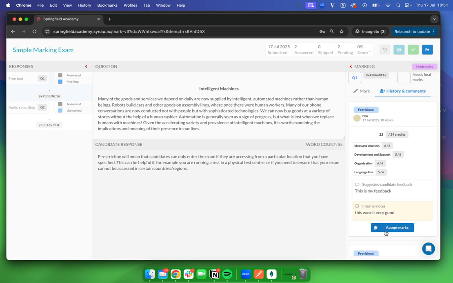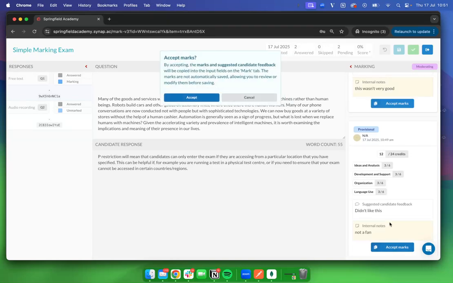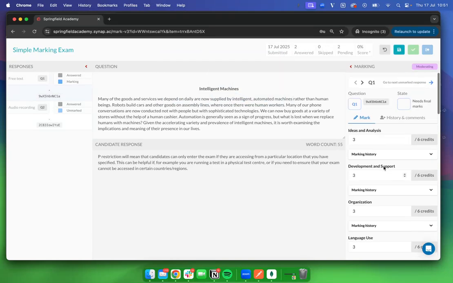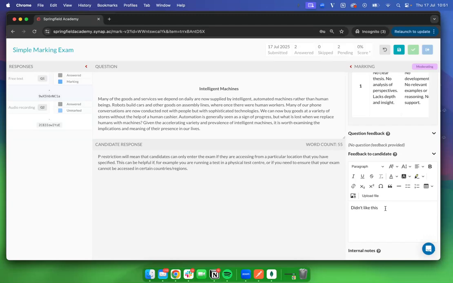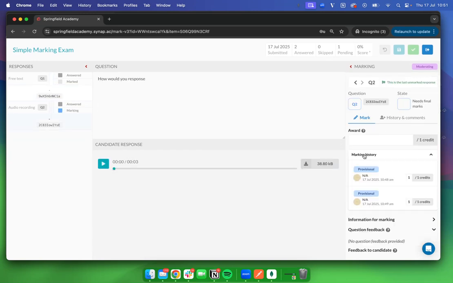And I can choose whether to accept the marks. So maybe I agree with the one that gave it all 3s. I'll accept their marks. And what it's going to do is copy their marks over and the feedback. So we can save that. If we're happy, we can go to the last question to mark. I can see they both gave 1.